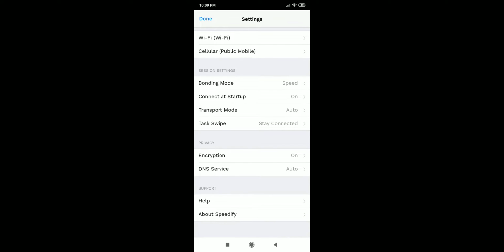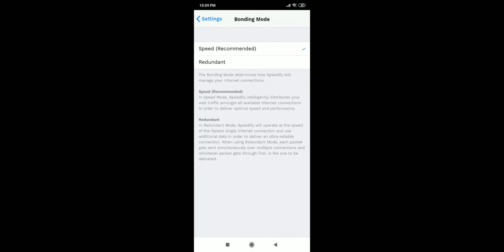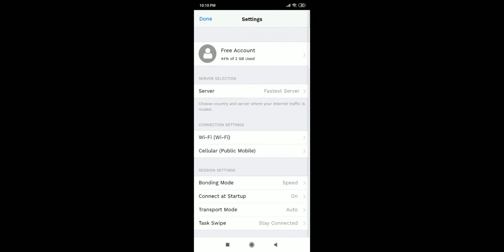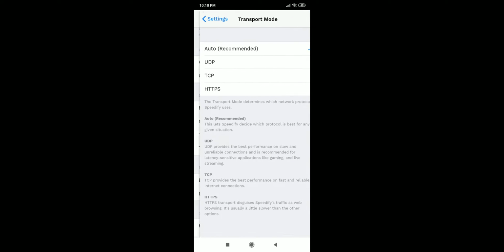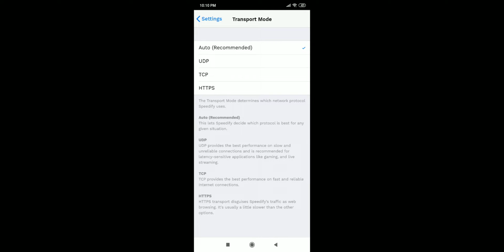It does have some advanced options as well, like bonding mode. Do you want speed, or do you want it to be a little bit more redundant? And also the transport mode. So in case you want your data to be a bit more secure, you can choose HTTPS always. I've just set it to auto.